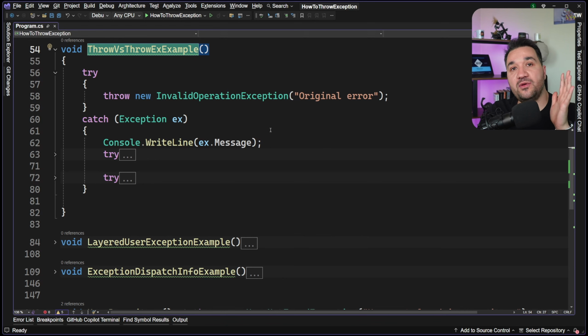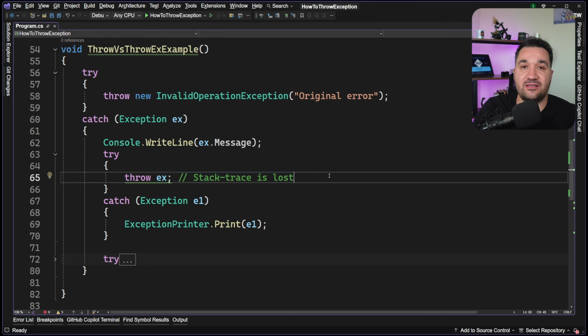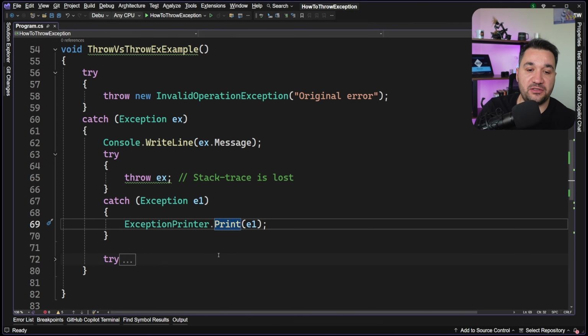We can rethrow it in different ways. So that's where we get confused actually. There are multiple ways to throw an exception, but if we choose the wrong way, we might lose some data. So let me show you how we can do that. For example, if I say throw X here, which means there's a note over here, we lost the stack trace. But let me show you something over here, exception printer print.